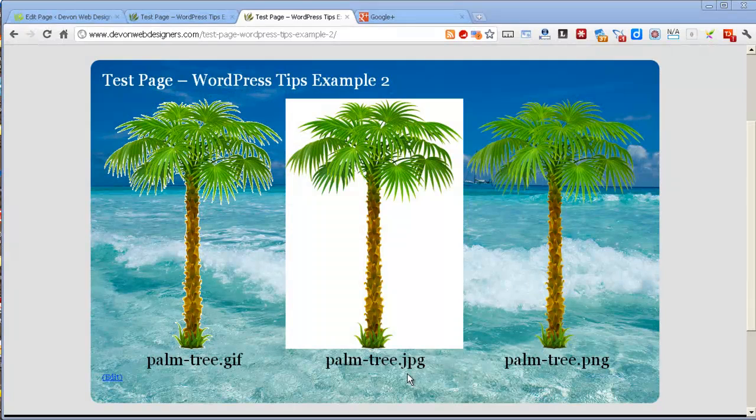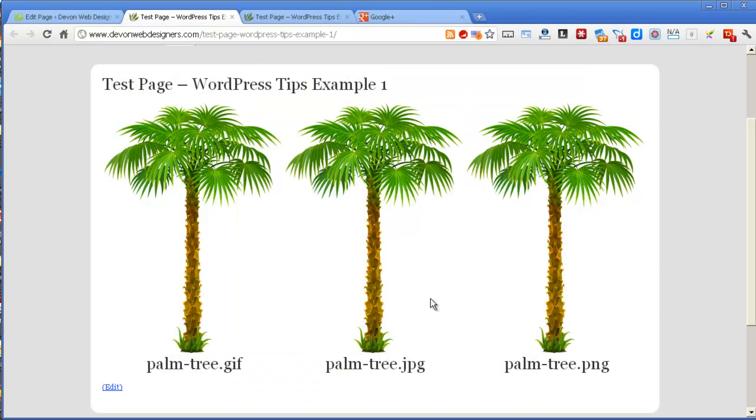JPEGs can give the illusion of being isolated if they happen to be on the same colour background as the page they're sitting on. So in this example, it's clear that this palm tree is not isolated. However, on this page, it looks as if it is, because it's on a white background.